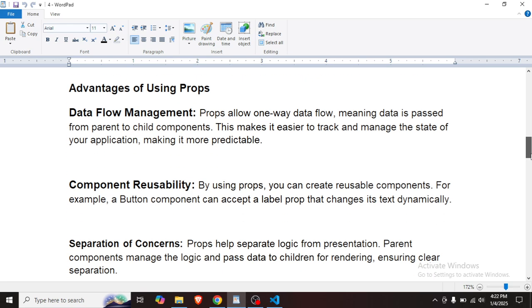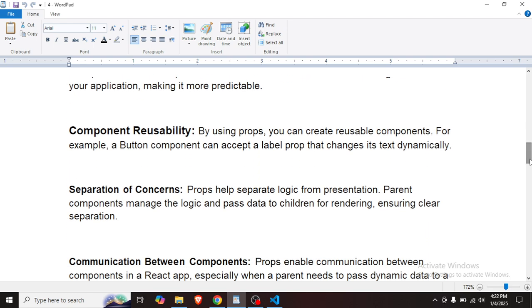Component reusability. By using props you can create reusable components. For example, a button component can accept a label prop that changes its text dynamically. I will show you later how it works. Separation of concerns. Props help separate logic from presentation. Parent components manage the logic and pass data to children for rendering, ensuring clear separation.